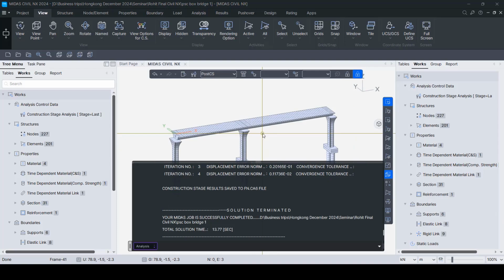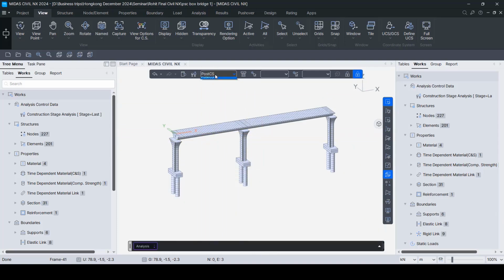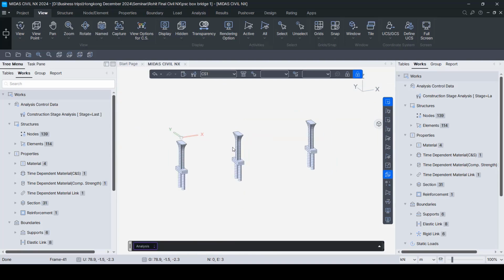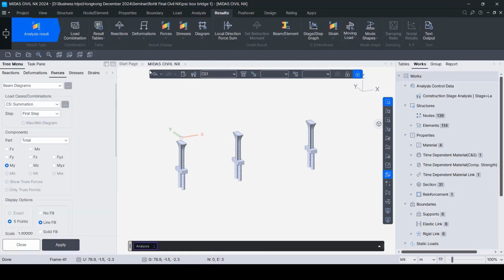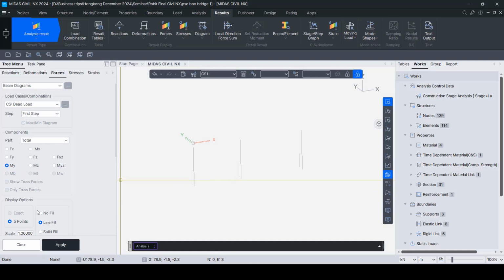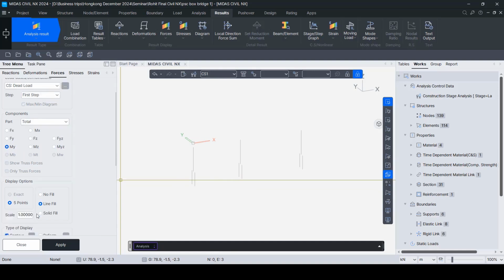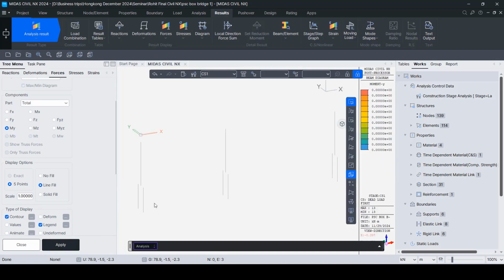Now the construction stage analysis is completed. Let's go to the first construction stage. Let us check the bending moment diagrams: results, forces, beam diagrams, summation. First, let's check the dead load. We don't have any bending moment here since it is just the self-weight. We can activate the legend as well.